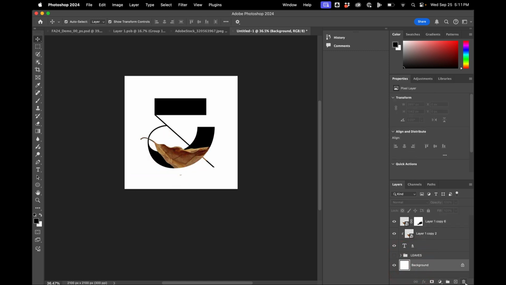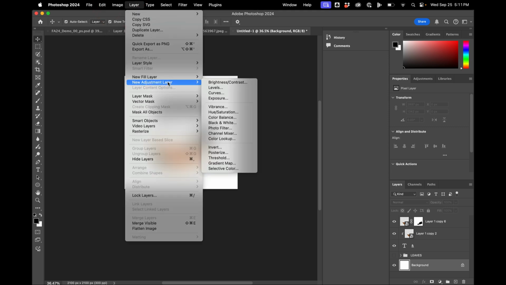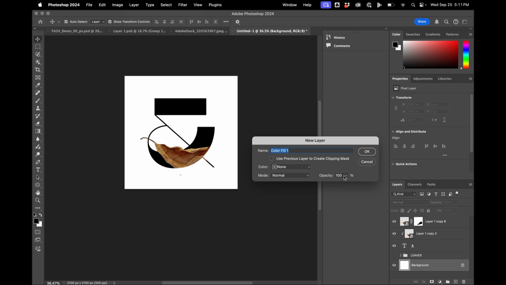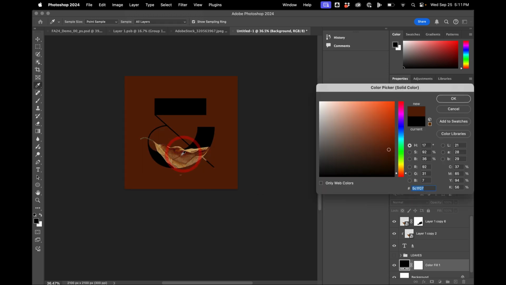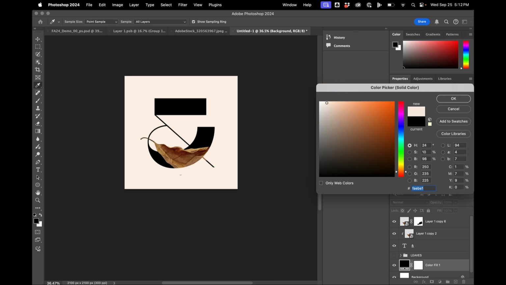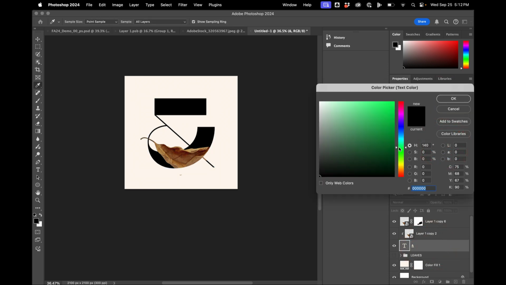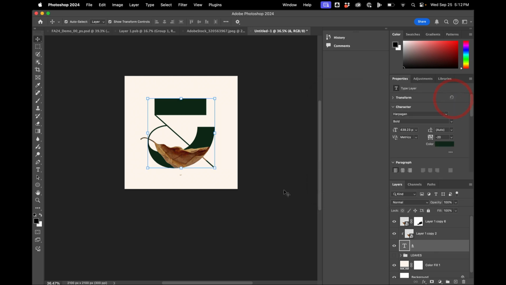So let's add a background to this. Layer, new, fill layer. We'll pull an eyedropper from the leaf. Just make it a lot more subtle. And then the ampersand itself can have a little tone to it. Foresty green kind of color. Like that. And then we can just keep playing with more leaves.